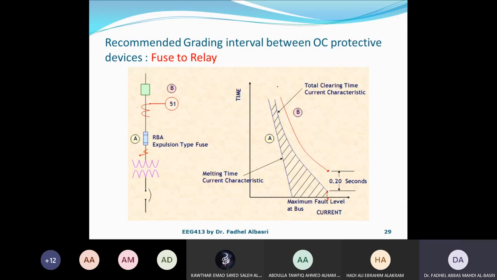And then I choose the curve that gives me a coordination time of 0.2 seconds. So for all the cases, the relay should be above the total clearing time. There should be a clearance between them.